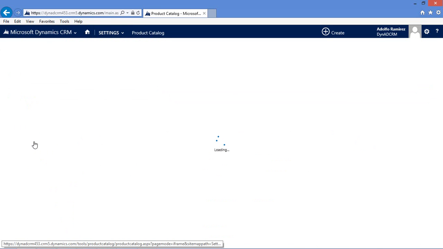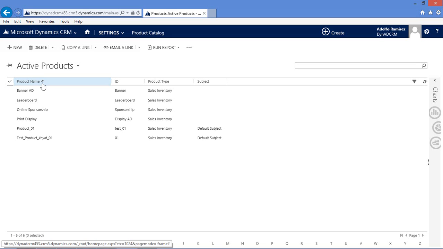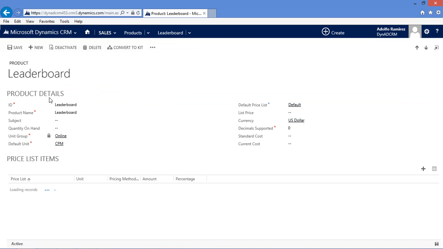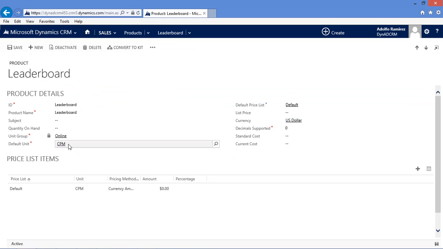The first element we need to create is the products. As you can see, those products are media related. This catalog of products is part of the standard CRM solution, but we need to define them in a way that we can use them later on advertising campaigns. So for example, a leaderboard would be set up with CPM as the unit of measure, so it can be sold in CPMs. Display ad could be sold in inches, in units, or in sizes, and any other media products would have specific ways to sell them.